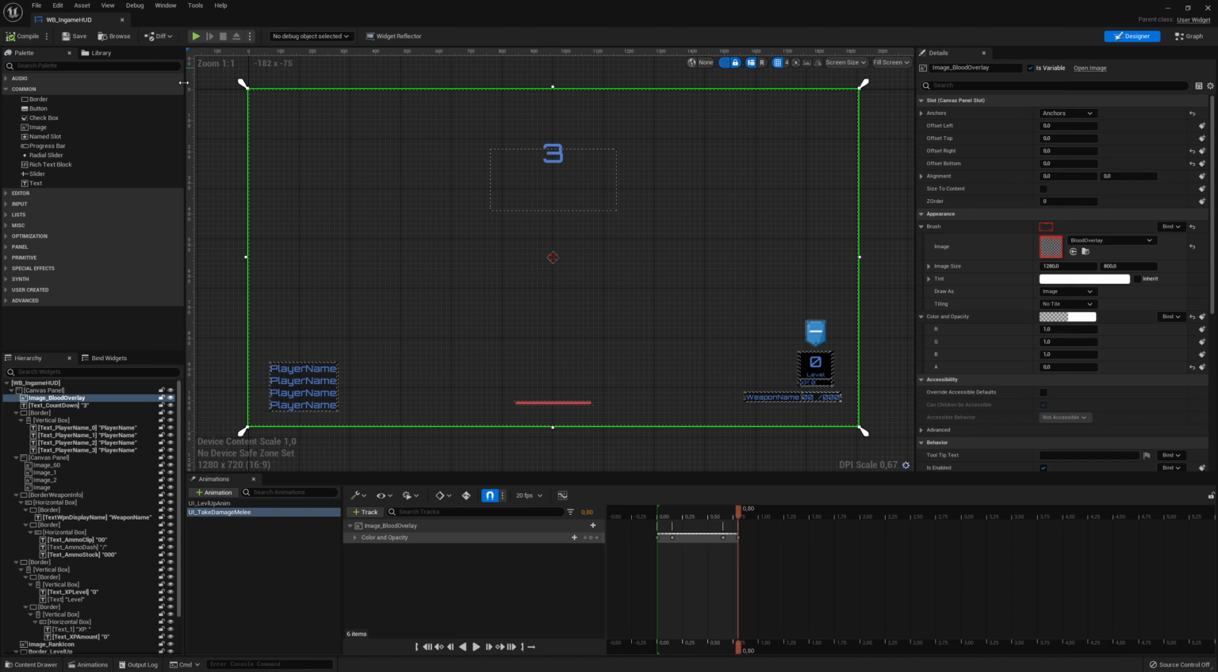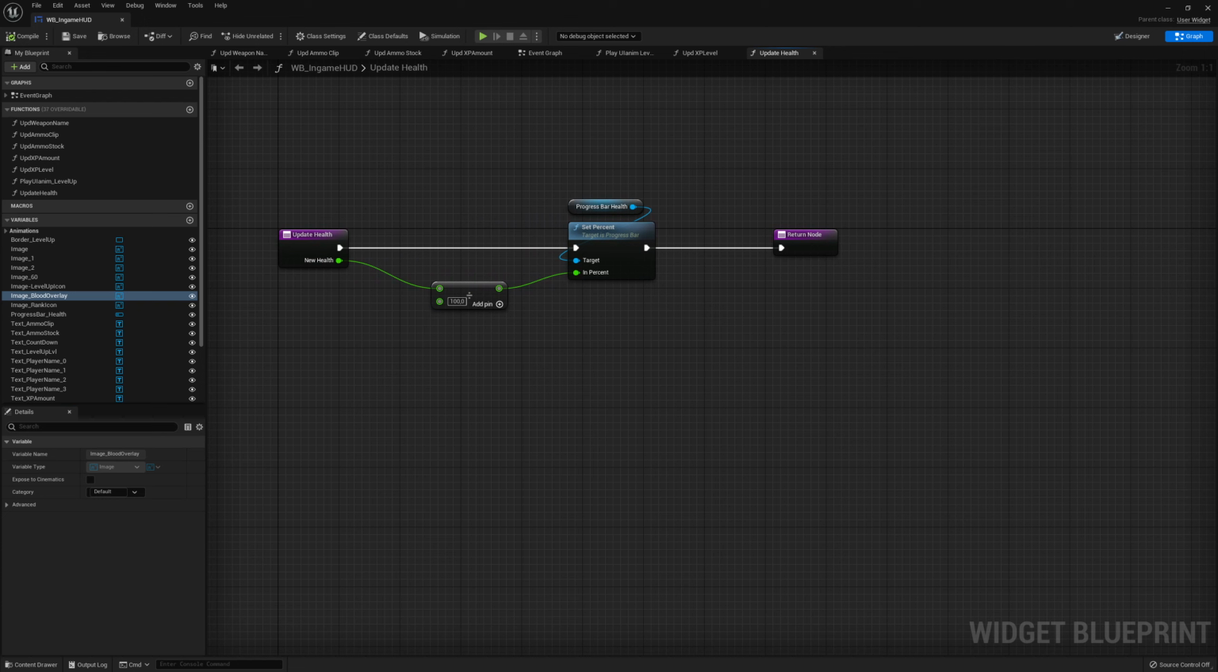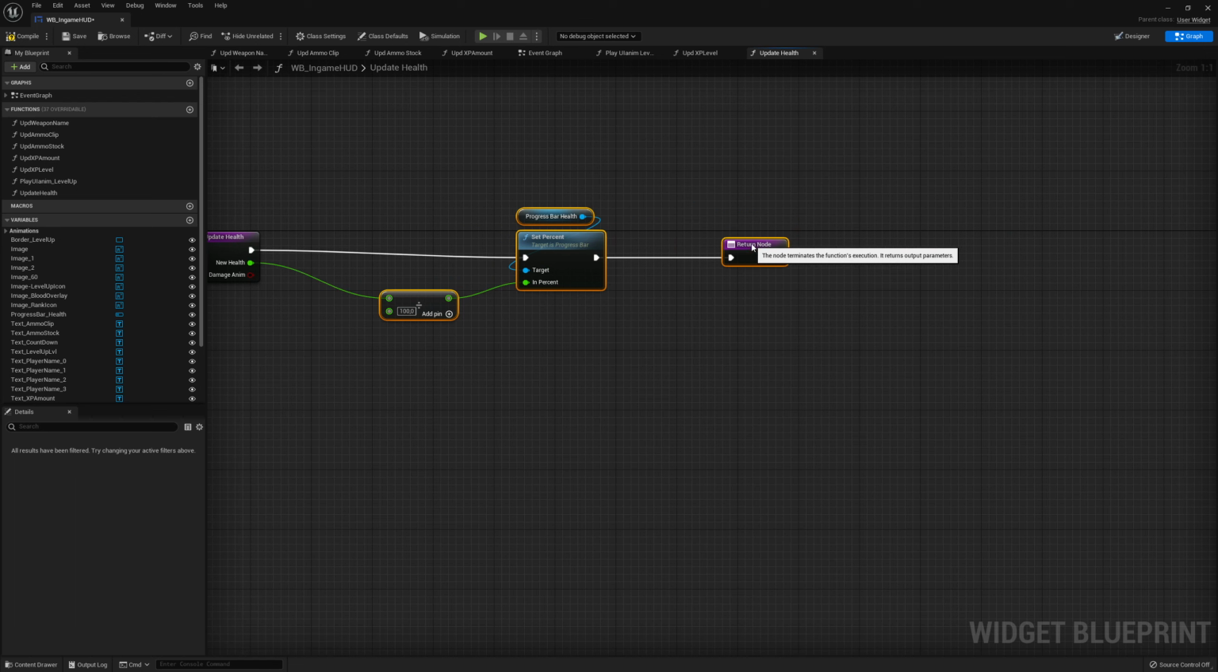So let's compile and save it, and then go to our graph, and in here I'm going to make a small change to my update health function. So first of all I'm going to add a boolean to decide if we want to actually play this UI animation or not. So I'm going to call this melee damage anim. Oh, I didn't actually have it selected, so that's nice. Melee damage anim, and it's a boolean, that's fine. So we're simply going to tell if we want to play the animation or not.